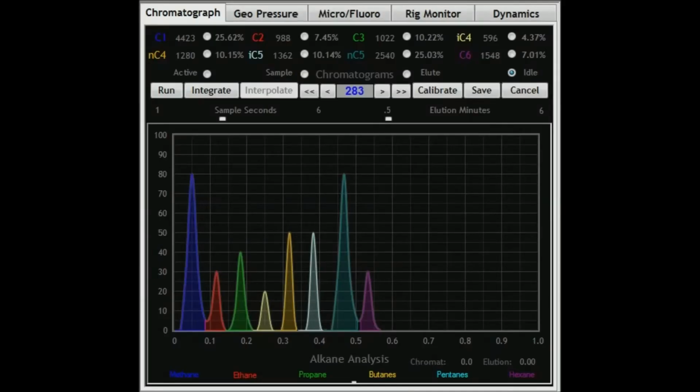Today we're going to be discussing our chromatograph functions. Not the separation of the gases, but our software for integrating and interpolating the curves. Note that we have 7 curves here. This is our simulator. We are fully capable of eluting 7 different types of gases, C1 through C6, including the isos and neos of both C4 and C5. This was done so we can practice integrating and interpolating curves without burning a lot of test gas.